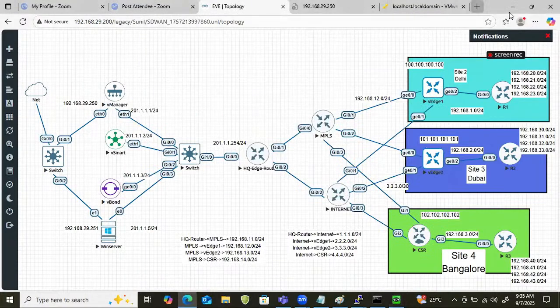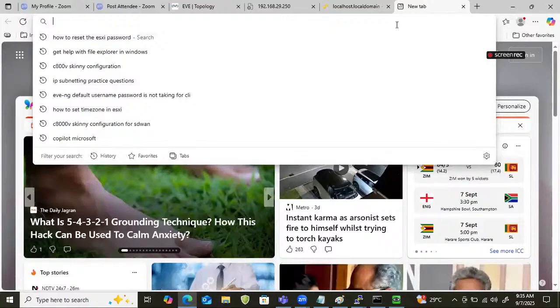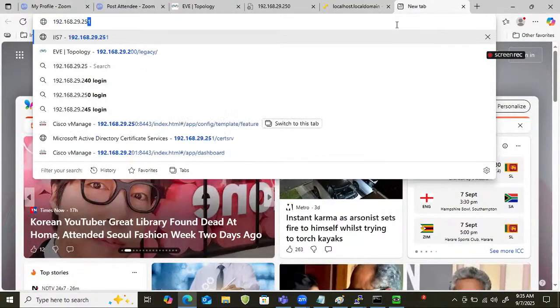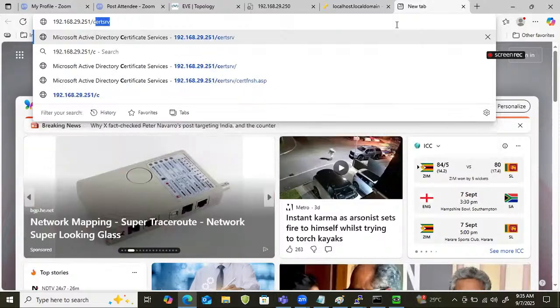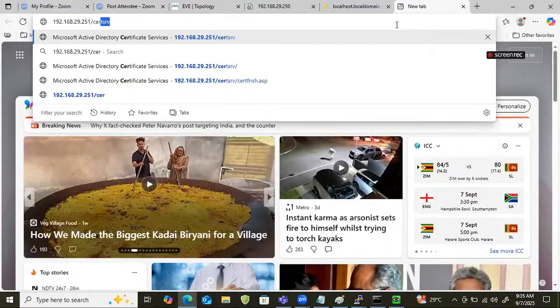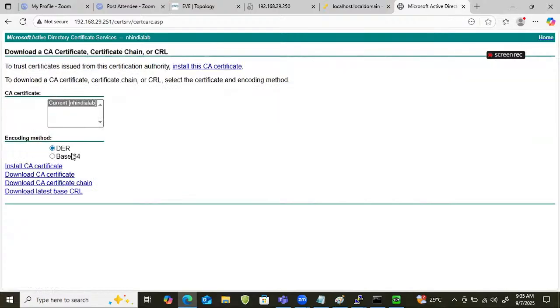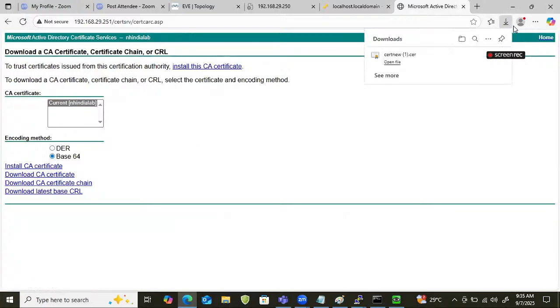Now what I will do from there, I'm just going to type here 192.168. What is the IP address of the CA server? And I will put here certsrv. Can you see now? It's getting open. Download the root certificate from here. Click on download a CA certificate. Click on the base, download this certificate.